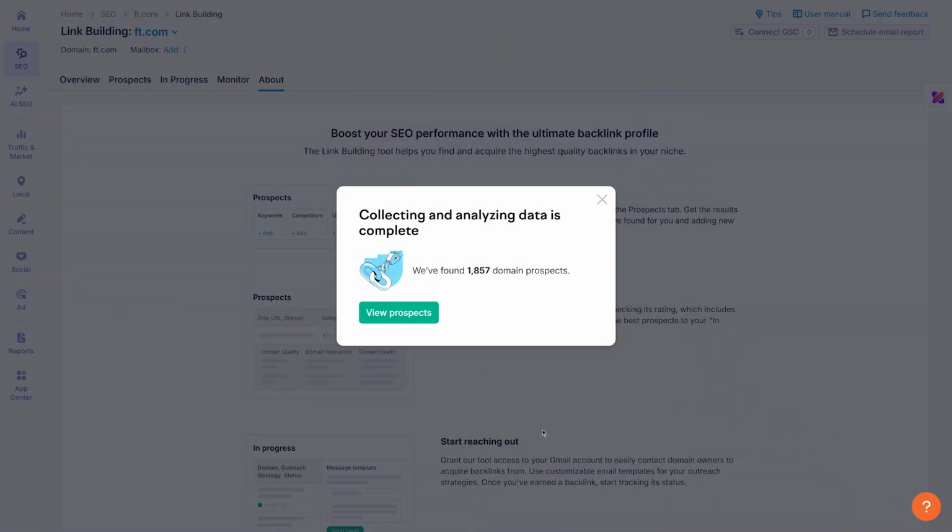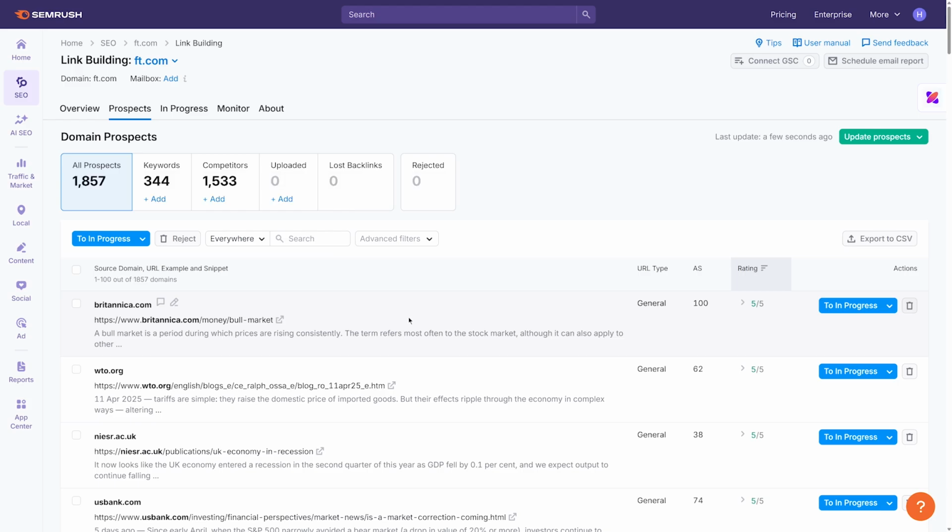Using that input, Semrush generates a list of prospects, websites that it deems potential link sources, along with reasons, e.g., they link to a competitor's or have an article on a related topic. Click View Prospects. Now, let's talk about how to navigate this page and start contacting potential prospects. Here's a typical workflow.